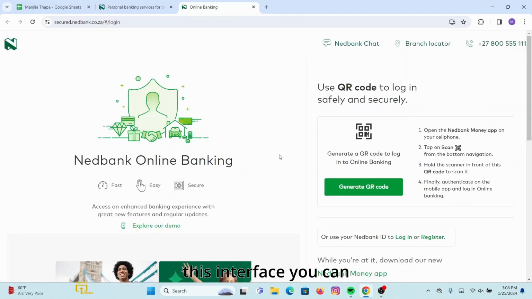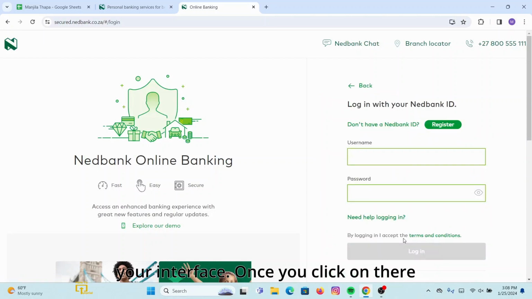And from this interface, you can simply log into your account using your QR, or if you want to log in using your Nedbank ID, click on this login button on your interface. Once you click on there, here first of all enter your username, then under that enter your password.